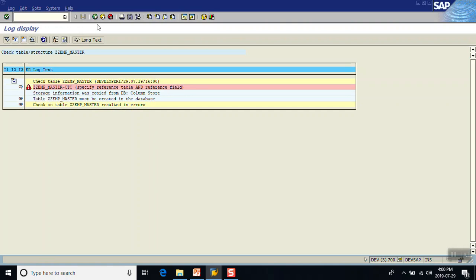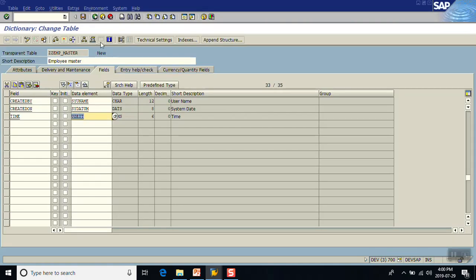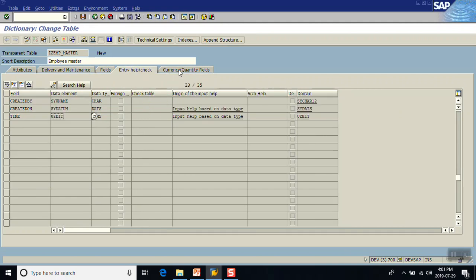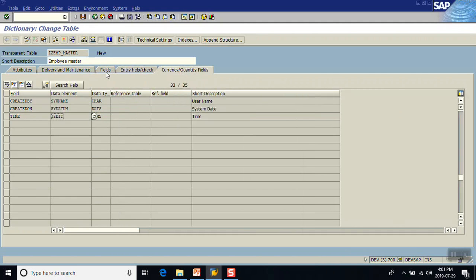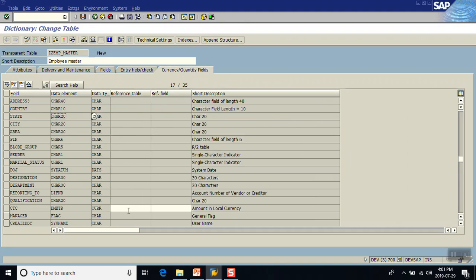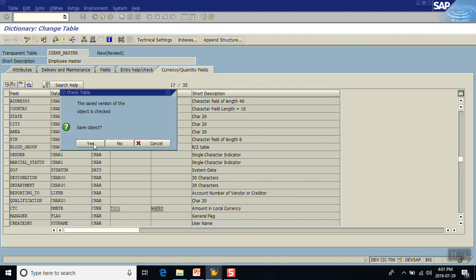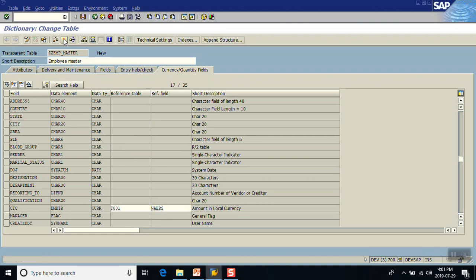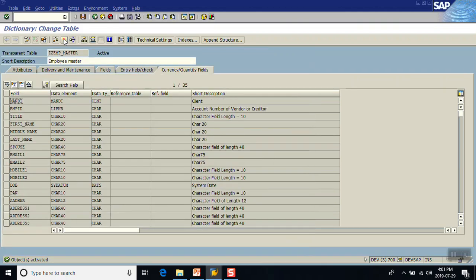As CTC is the amount field, we need to provide the reference table T001 and the currency field WAERS. Now check this and activate. So here we have created our first table ZZEMP underscore master.